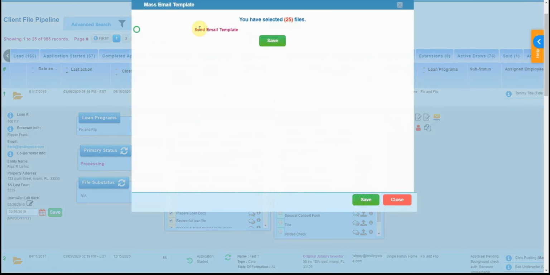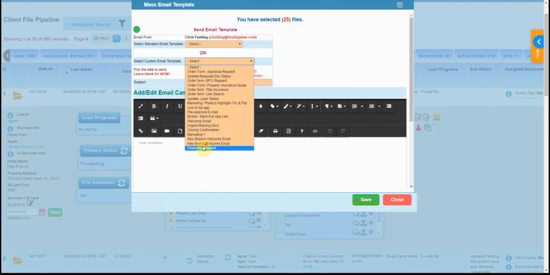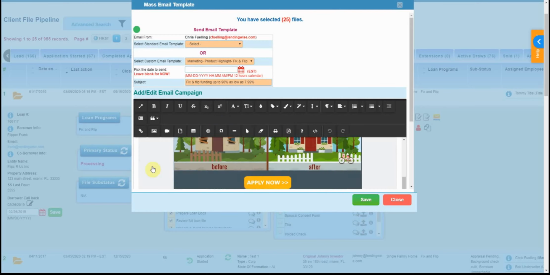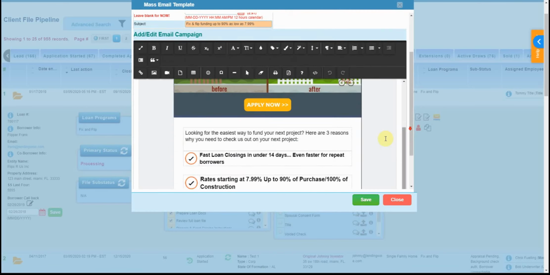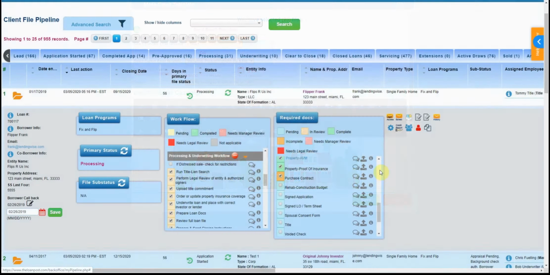You click on the email icon, and now I can send an email from my template library here. So I'll choose a marketing email here, and I can just send everybody a nice little marketing email from my library of email templates. Or I can schedule it to go out later. So pay attention to these little icons here.